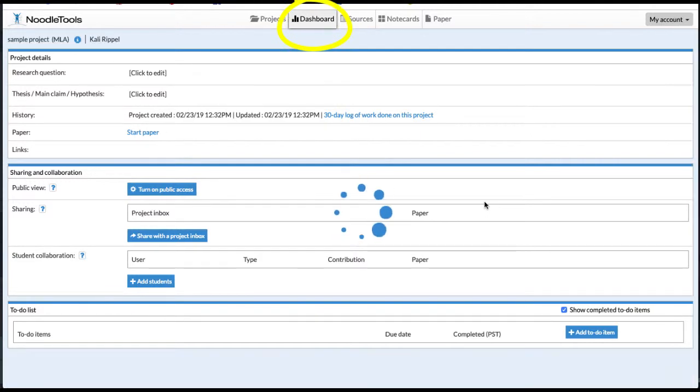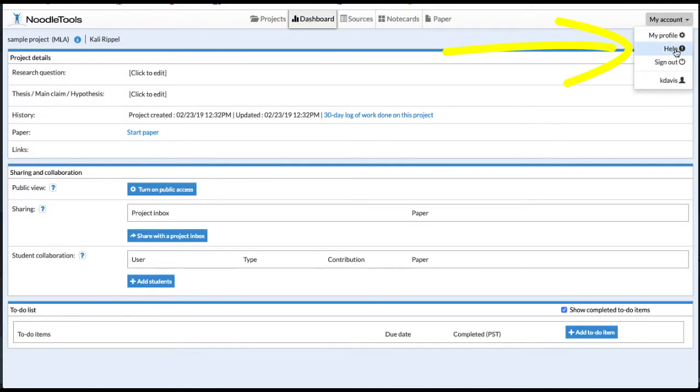Once the project is created, Noodle Tools will move into the project dashboard. The project dashboard offers users many different options to help manage a research project, including adding to-do items, connecting to Google Docs, set up sharing with group members and instructors, and more. To get instructions on all of these options, click on Help under My Account in the upper right corner.